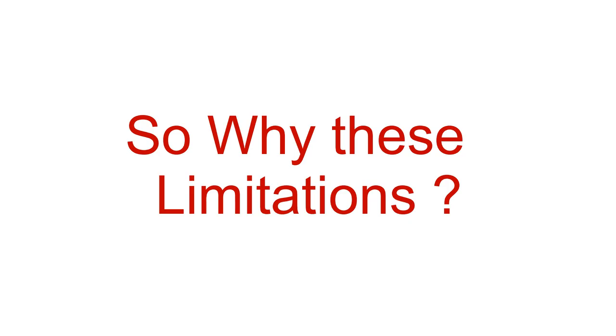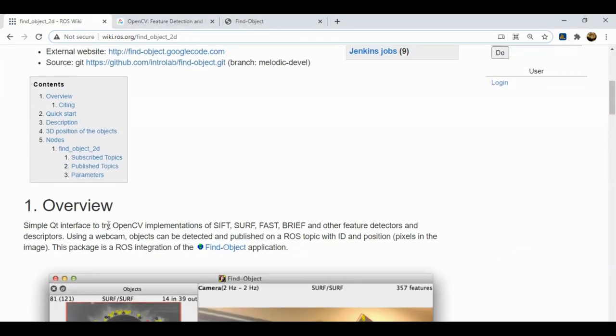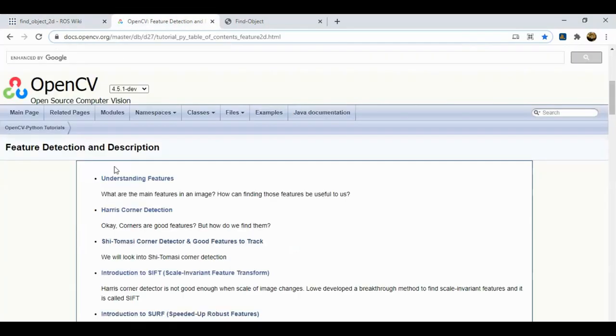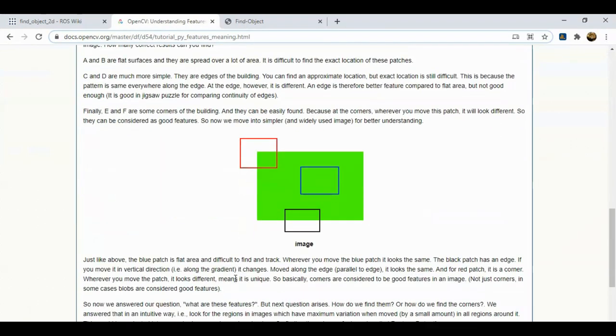So why these limitations? To understand the limitations, we have to first understand the implementation behind this package. Find Object 2D uses OpenCV object descriptors and detectors like SURF, SIFT, ORB, FAST and others. These descriptors will detect the intensity differences, or simply color differences, in the neighboring pixels and store them as features. Detectors will then compare the intensities of the given image and mark as detected only when the intensities match the stored features. As shown here, the single color cannot be detected or stored as a feature, and intensities in the image change with the lighting conditions. So these are the reasons for the limitations.